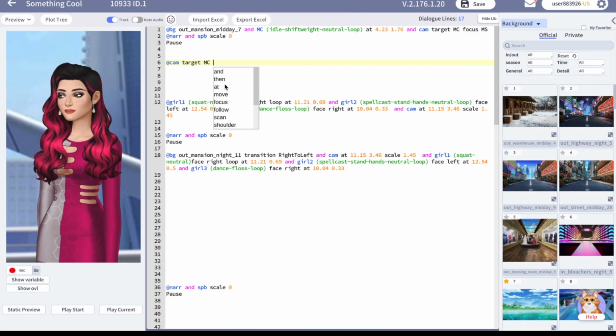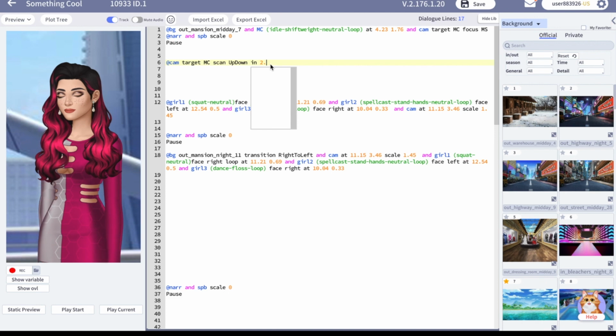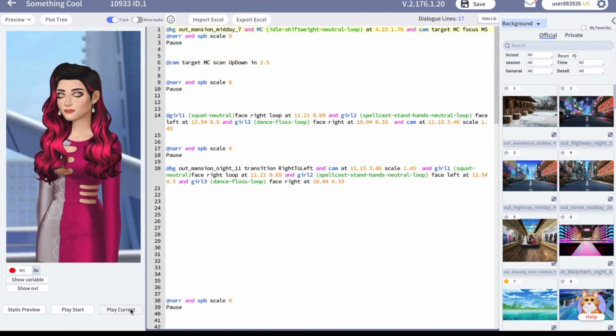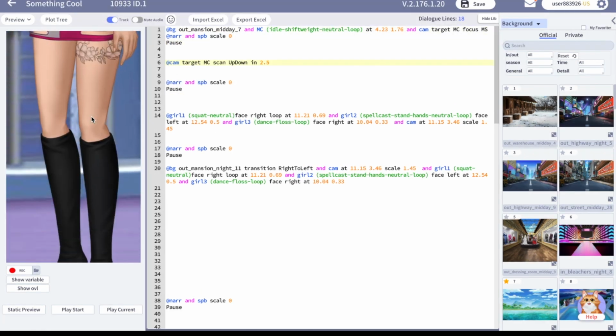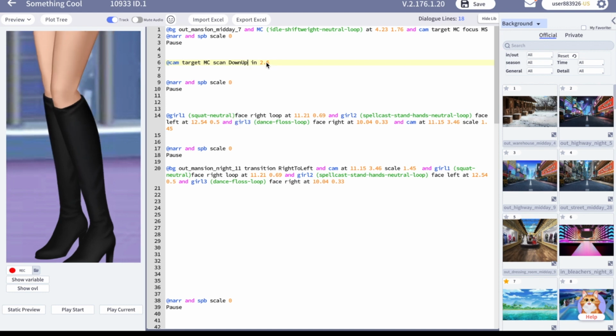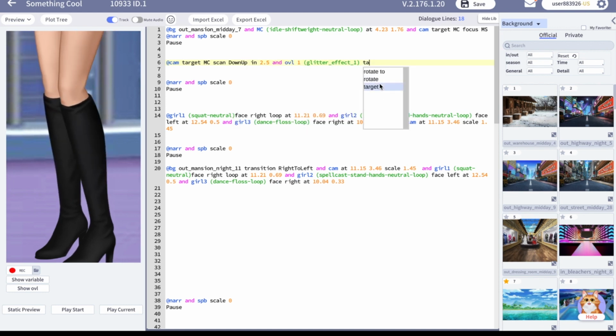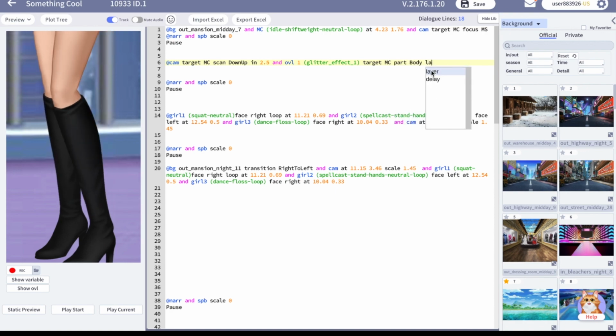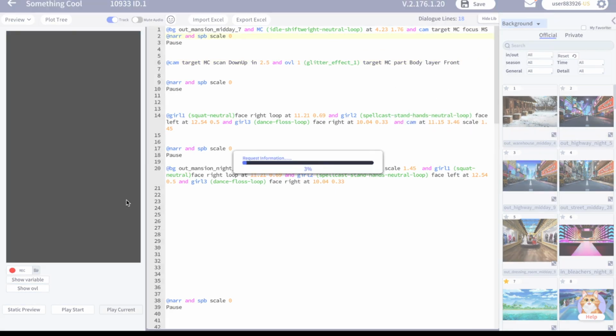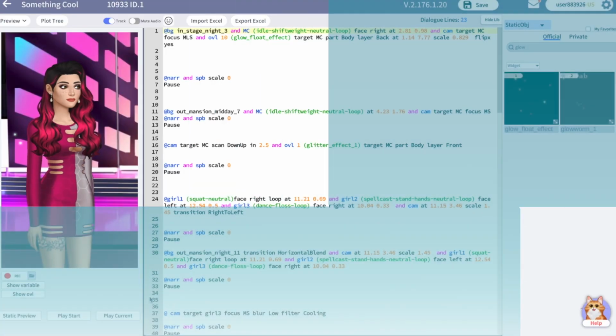The other nice camera feature is scan. You can scan a character from feet to head and from head to feet. You can set the time of the scan. Write camera target character, scan, up down or down up, in, and then you put the time. In official stories, Spotlight creators mostly use it to demonstrate an outfit.